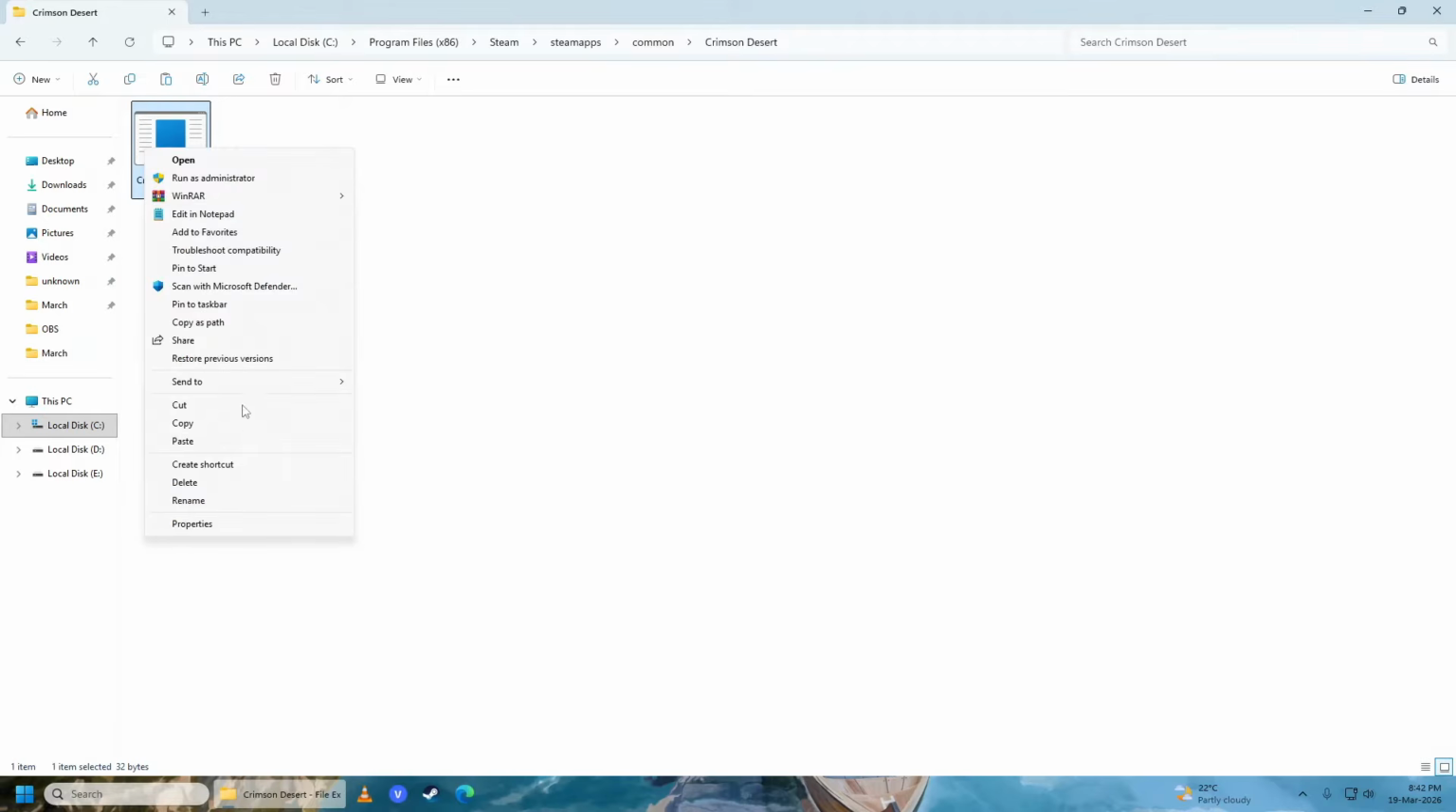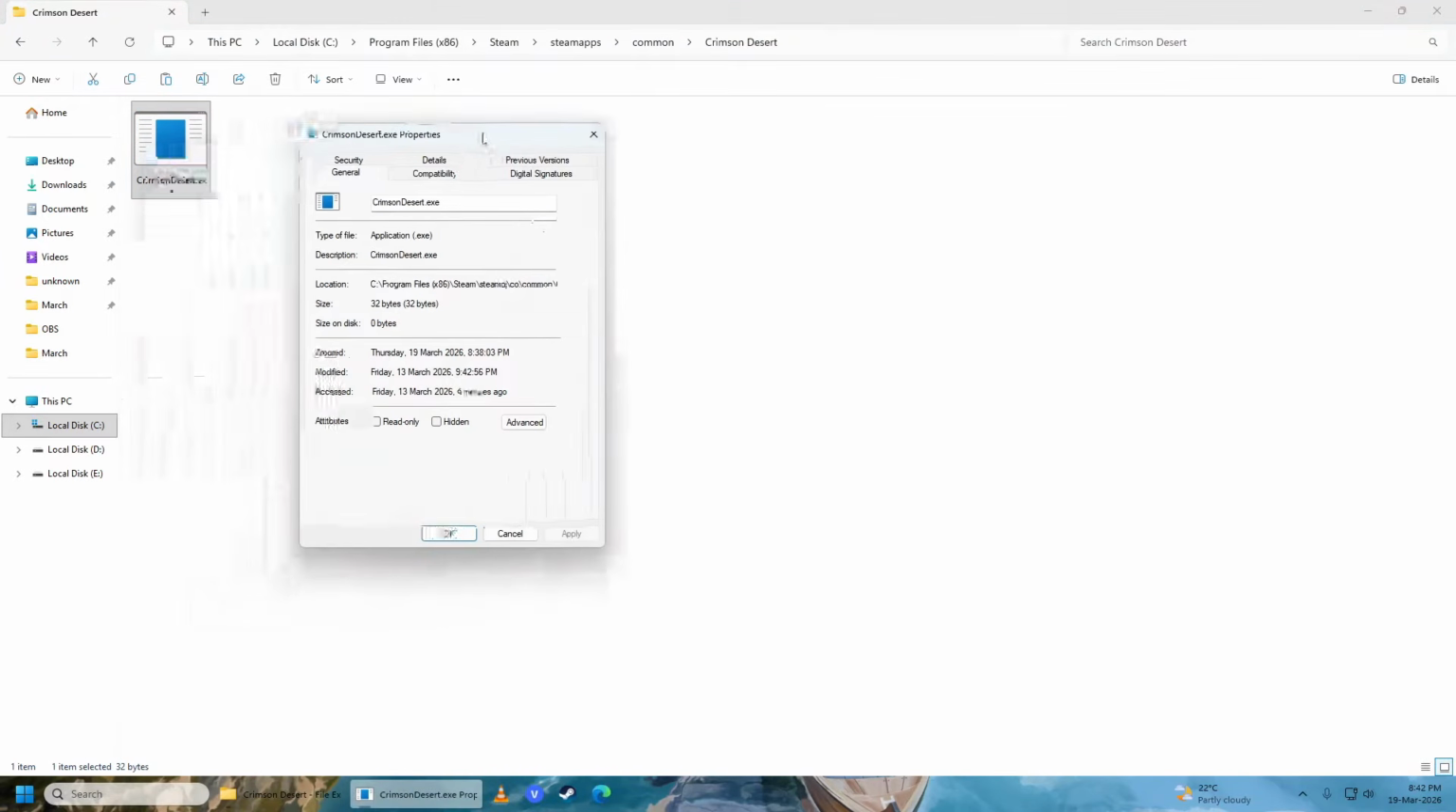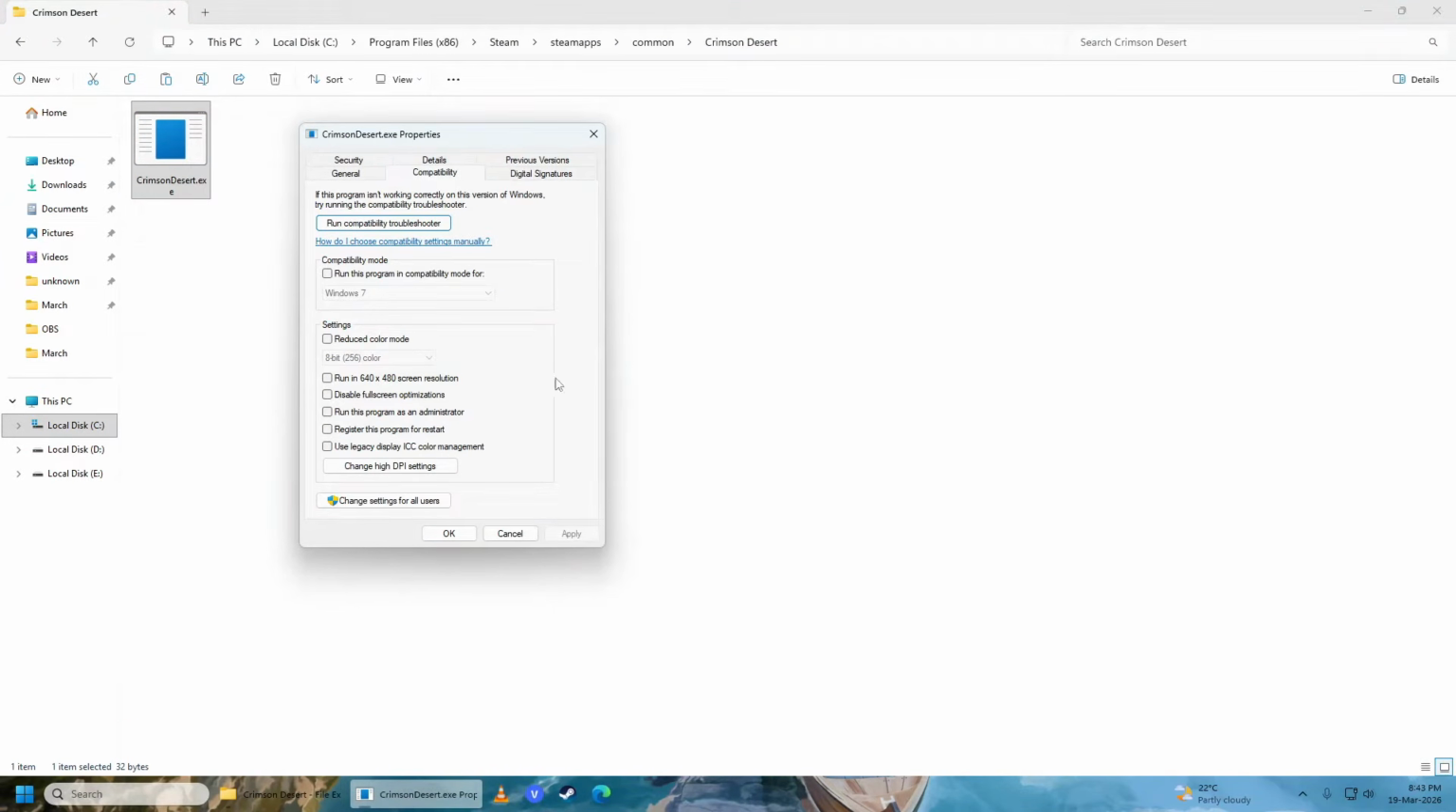Right click on it, and then click onto Properties, and then click onto Compatibility. And then what you're going to do is click onto Disable Full Screen Optimizations and also run this program as an administrator. After that, click onto Apply and then OK.